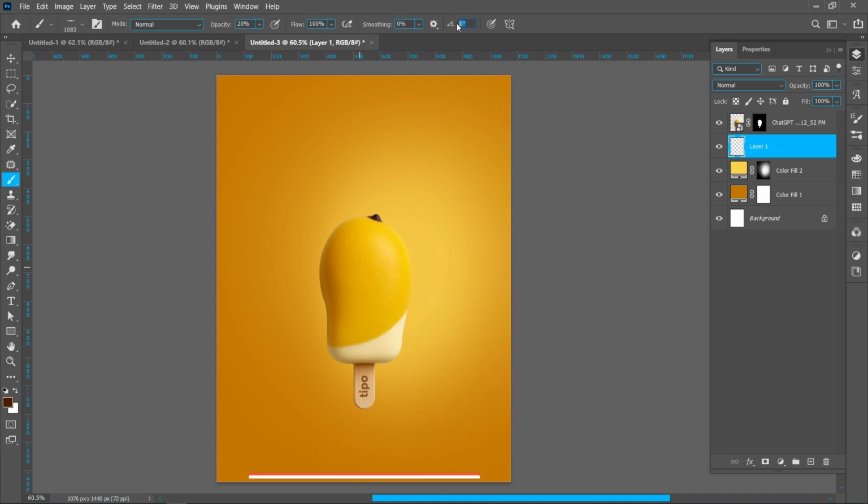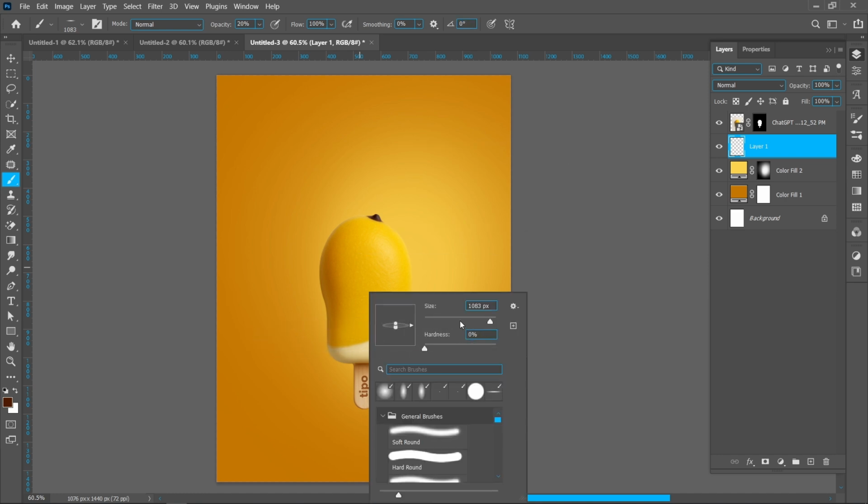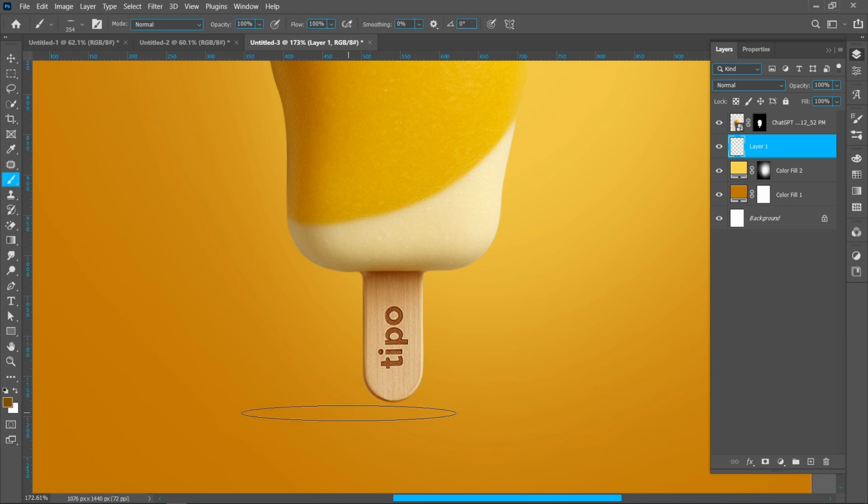Make sure brush angle is 0%. Select eyedropper tool and pick color. Select Brush tool and follow the process.